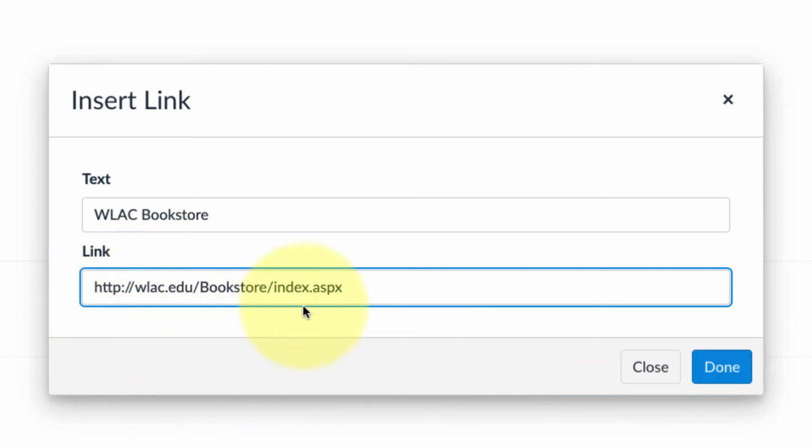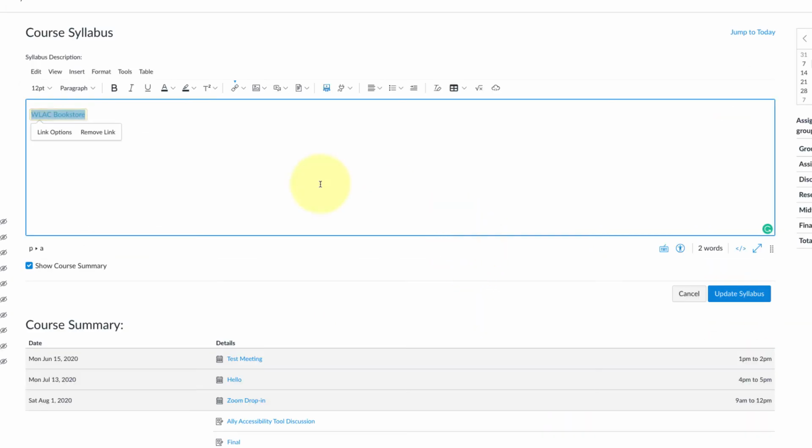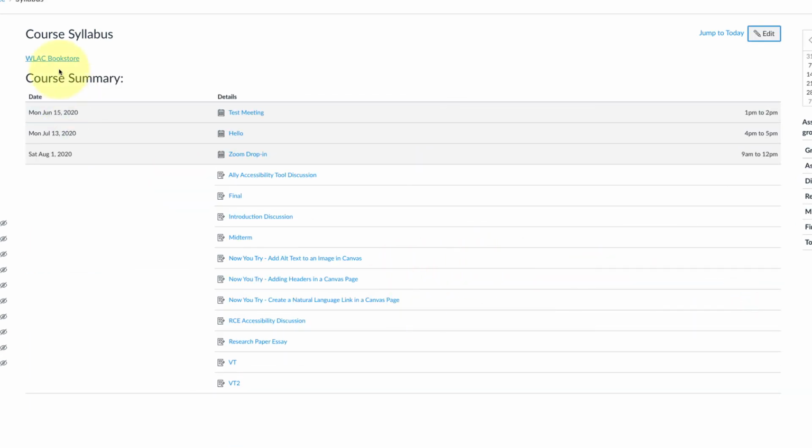And there's the link that I want. I'll click the blue done button. And that's it. I have some options if I want. I can remove it later if I want, change it, whatever. I'm just going to click update syllabus, which is going to save it.